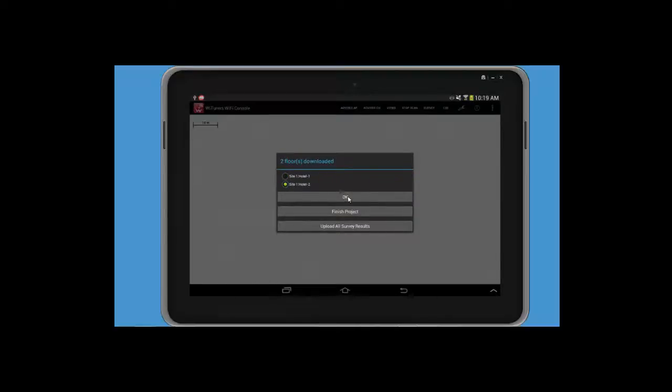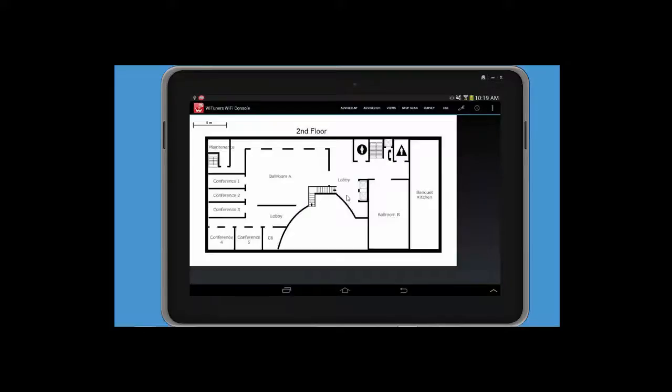Note that it is likely that there is no internet access at the survey location, but the collected data is saved locally to his tablet, which will allow him to upload it at a later time when he is online.